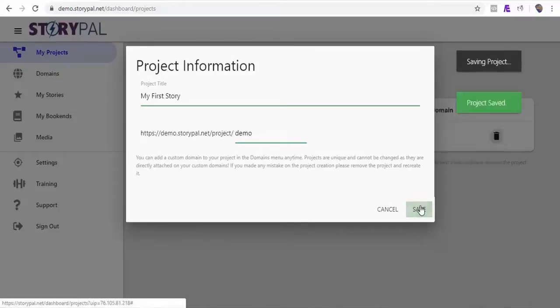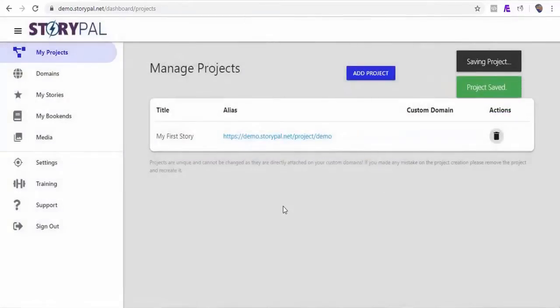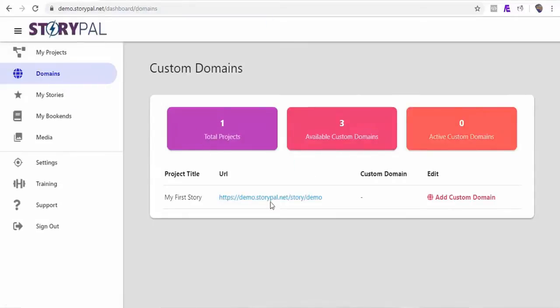After adding your project, if you have a custom or subdomain, now is the time to add it. Please note that it's not mandatory you must have your own domain in order to use StoryPal. As a premium user, you can integrate and create up to 3 different projects and directories. I will quickly link my demo subdomain now.